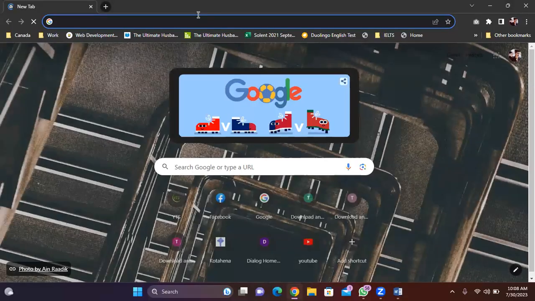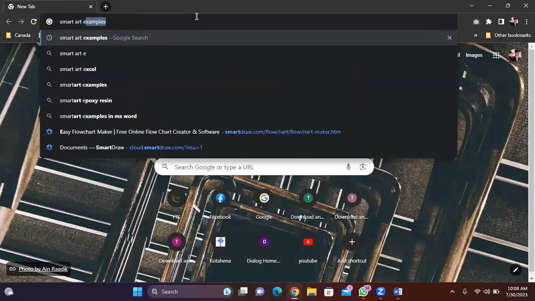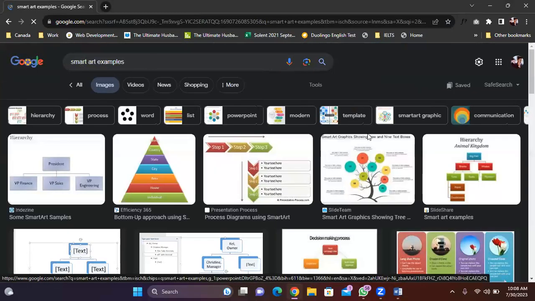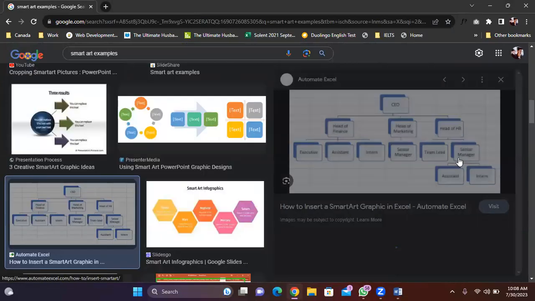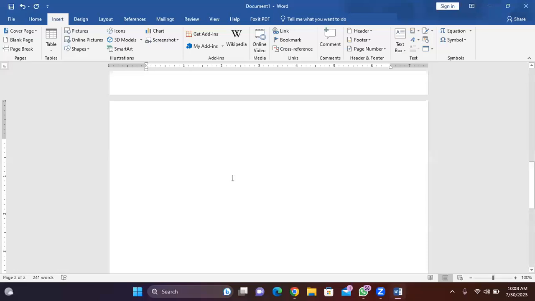So let me open, say, let's say I'll go for this. Now you can see we have CEO, then head of finance, head of marketing, head of HR. So this is a hierarchy chart. So you go to insert smart art.